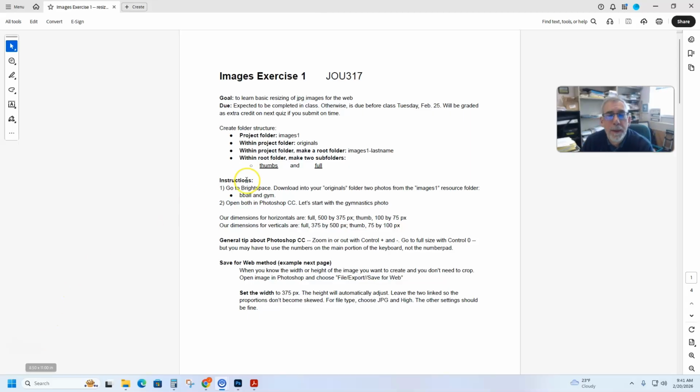So I suggested the structure here: a project folder called Images 1, for instance. Within the project folder, an originals folder. You actually will have something to put in there this time: 2 images to download from our normal Google Drive download. They'll download into the downloads folder, then you're going to copy them and paste them into your originals folder.